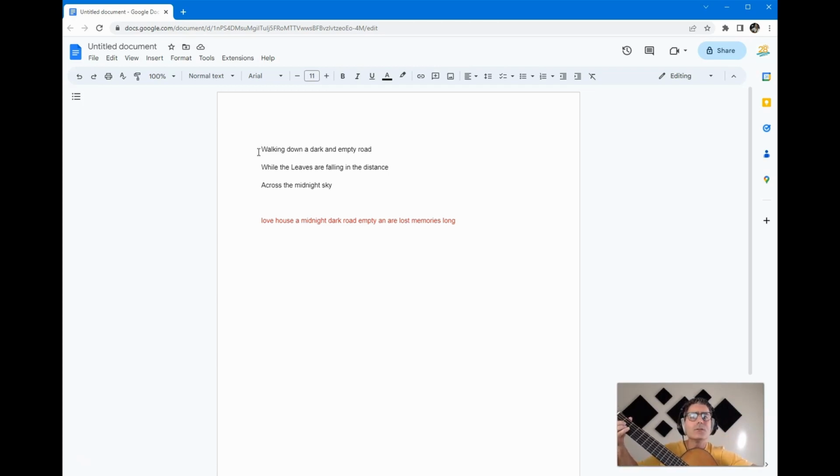Not road, well, the leaves are falling in the distance. You can get away with that one. Across the midnight sky. I like the midnight sky, and it resolves nicely, doesn't it, on the sea? Across the midnight sky, walking down a dark and empty, why? Oh, you see? Okay, that's cool. Well, the leaves are falling in the distance. Now you gotta hunt, okay? Sky, right? What rhymes? First of all, you gotta decide. I wanna keep sky. So, if I wanna keep sky, then I gotta change road.